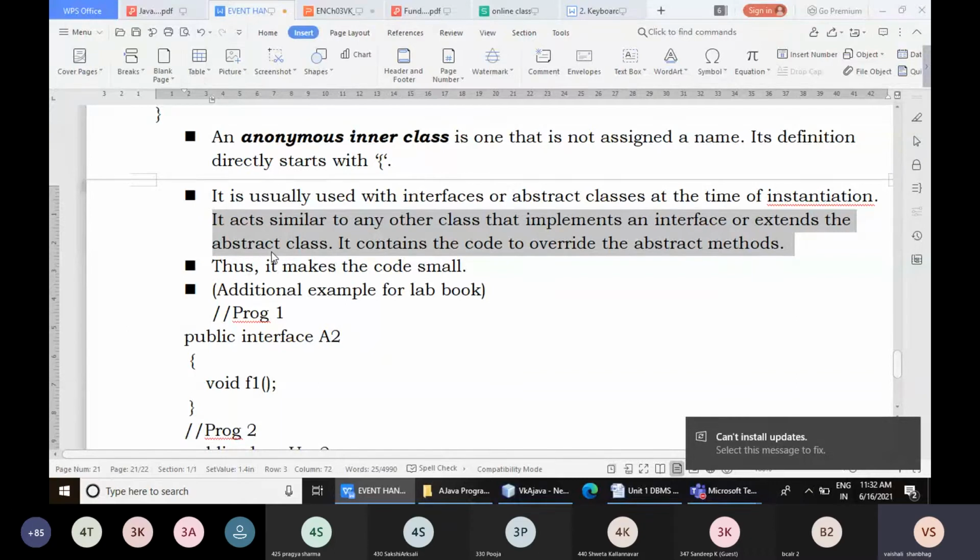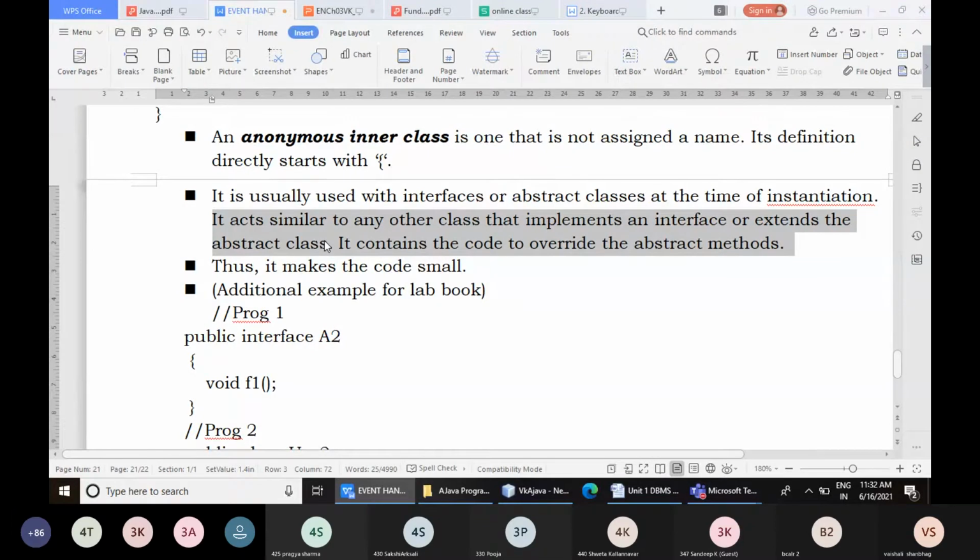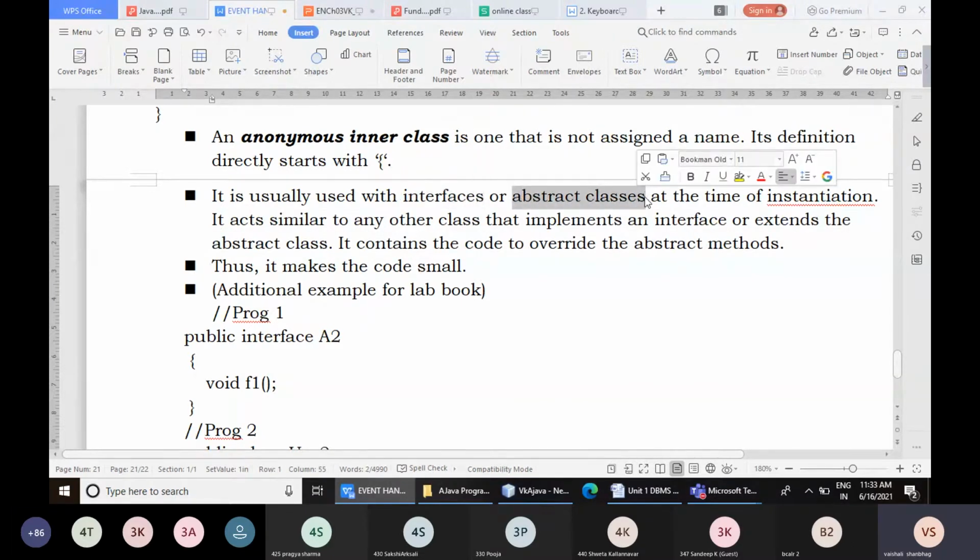Suppose whenever we want to use interfaces or abstract classes, what do we do? How do we use interfaces in the program? We create another class which implements the interface, and whatever abstract methods are defined within the interface will be overridden in our class. Then we create an object of that child class, and then we execute those methods. This is how we make use of interfaces, isn't it? So that means whenever we have interfaces or abstract classes, we cannot use the methods as they are.